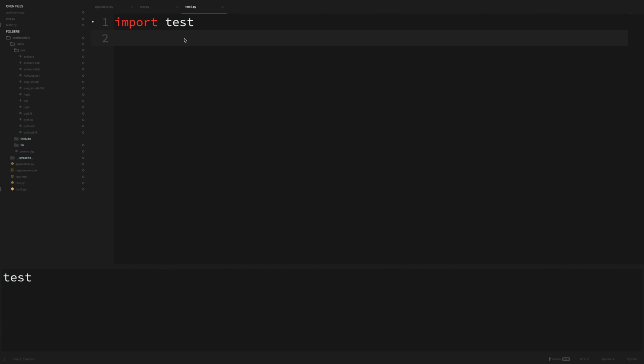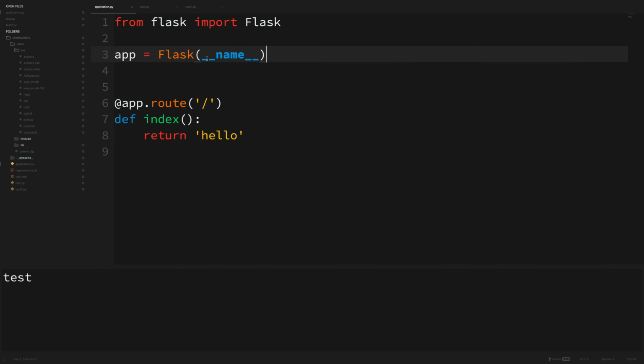Flask uses this information to find other files in our project. So instead of just hard coding __main__ like this, we give it a bit of dynamicness by using __name__ instead.